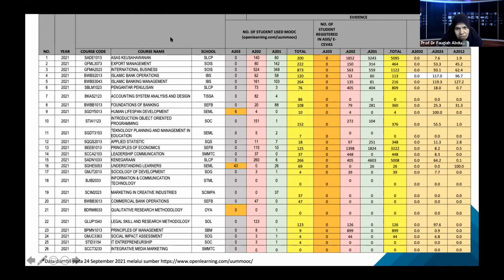Maksudnya nanti untuk semester yang akan datang, bila kos ini ditawarkan, student lain pula akan guna. Student yang guna tu hanya semester berkenaan sahaja. Sebab tu data yang dipertunjuk ni kumulatif. Kita memang akan simpan data kumulatif ni, maksudnya selama berapa tahun kursus ni telah dibangunkan dan ditawarkan melalui open learning, berapa orang yang dah menjadi user kepada kursus ni. Yang ni kumulatif. Okey, baik.